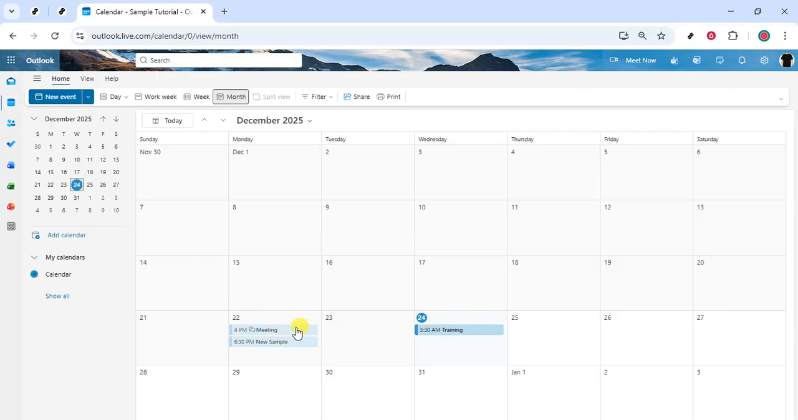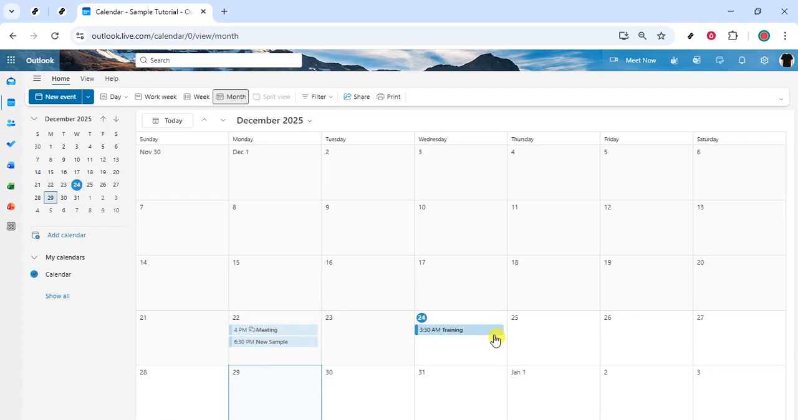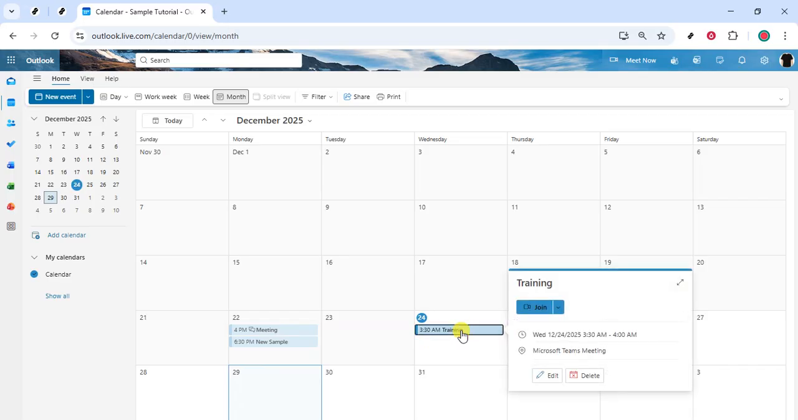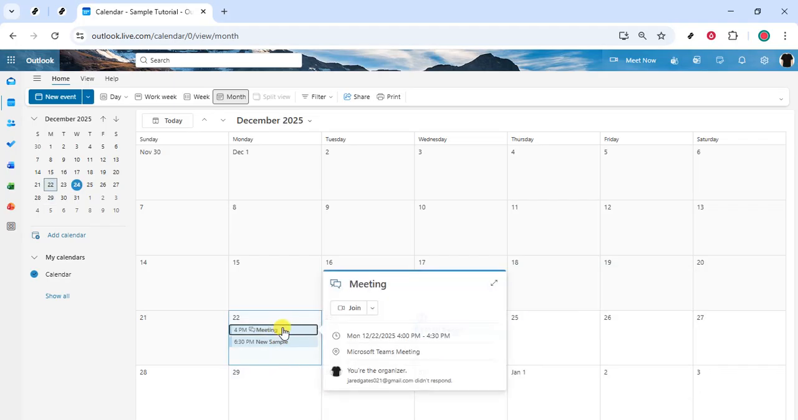Next, locate the specific meeting event you sent out. Click directly on that meeting. When you select the event, Outlook opens its Details pane. This is where the magic happens. In this panel, you'll see the meeting information you set: title, time, location, or meeting link, and most importantly, the attendee list. Outlook clearly labels each person's response.